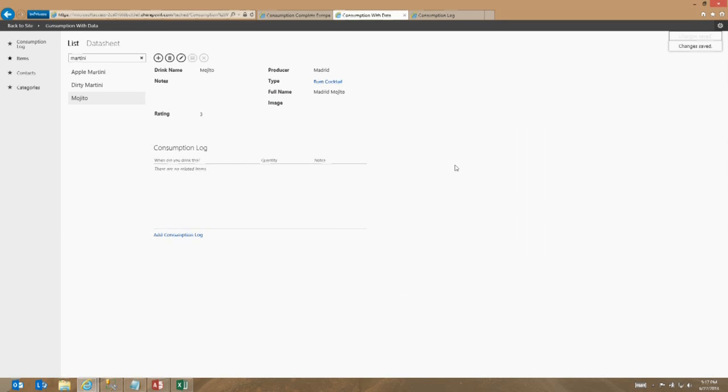Now again, when I used that autocomplete control, I didn't do any fancy code behind that. That was given to me automatically because there was a lookup defined. There's nothing more to it than that.